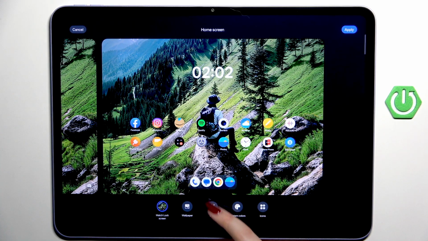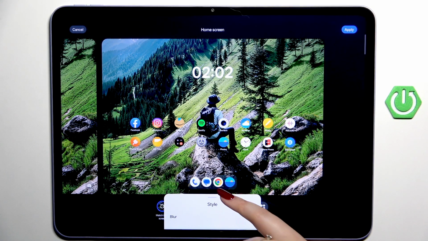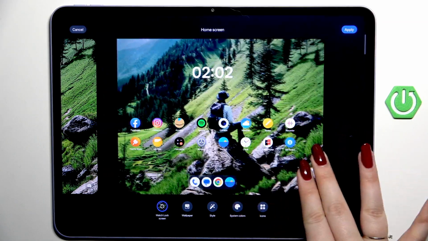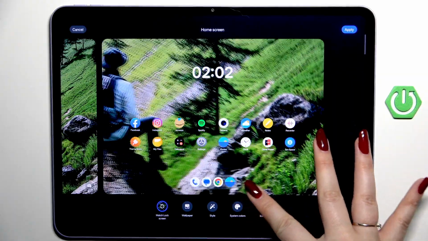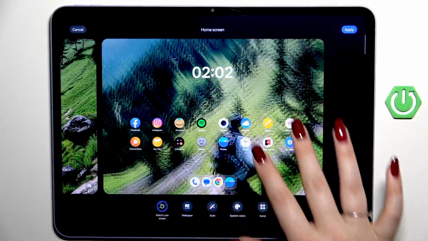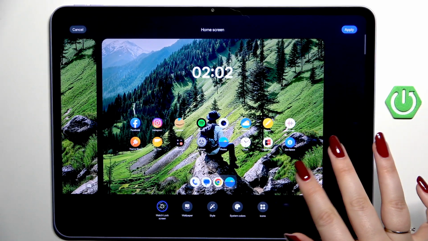And the home screen, which we are more interested in. So here we can also change the style. However, here we've got only the blur effect without enlarging the wallpaper. However, we can do it manually. So if you wish, you can zoom it in or out and change the position of the wallpaper. So up to you, of course.